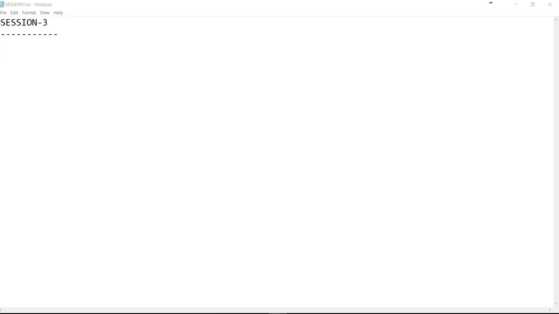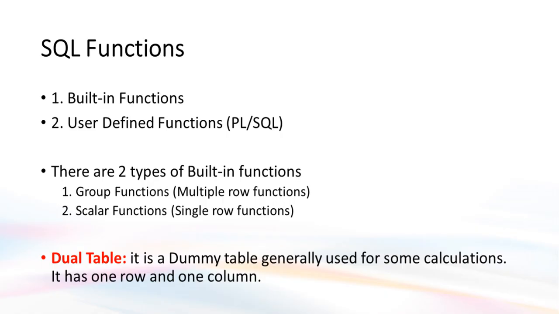So basically we have two types of functions, built-in functions and user-defined functions. Built-in functions are nothing but the database itself will provide those functions, and we can just use them. They will take some parameters and give you some output. User-defined functions are defined by the user based upon the requirement. That will be part of PL SQL.